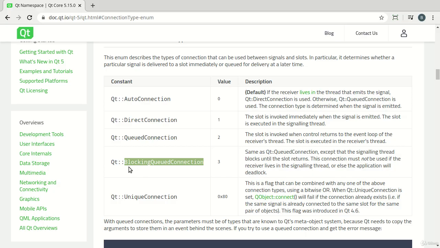Blocking Qt connection I almost never use just because it's so dangerous and it does block your sending thread. But if you want a cheap, easy way of saying do something and wait for the other thread to do it, that's how you would. I don't like doing it though.